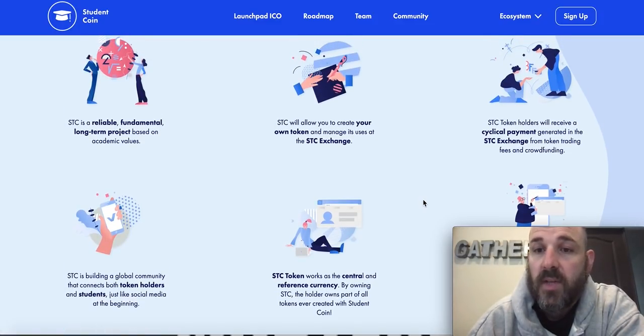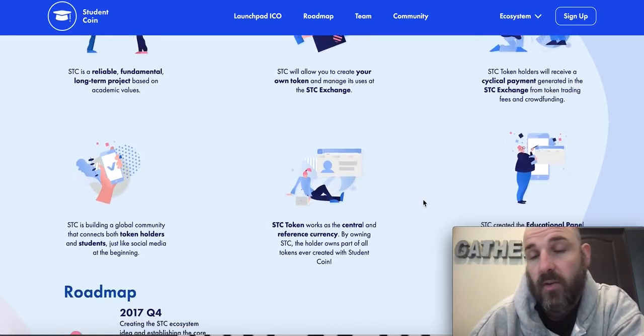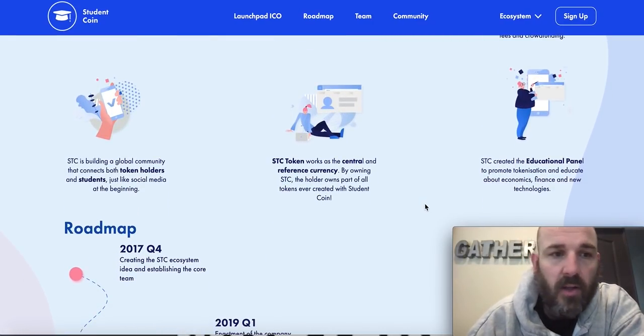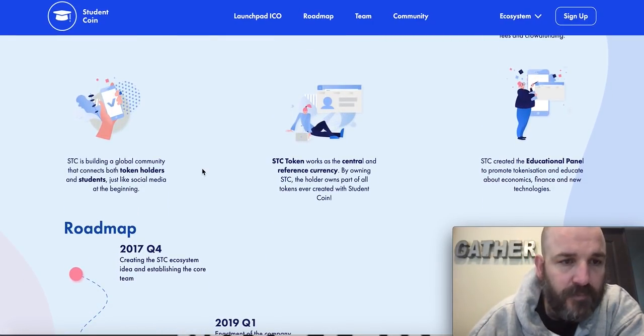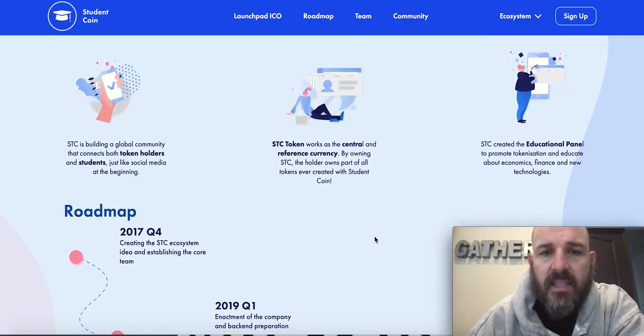STC token holders will receive a cyclical payment generated in the STC exchange from token trading fees and crowdfunding. Okay, so that's like a liquidity pool, staking a liquidity pool. STC is building a global community that connects both token holders and students, just like social media at the beginning. Yes, STC token works as the central and reference currency. Okay, by owning STC, the holder owns part or all of tokens ever created with StudentCoin.